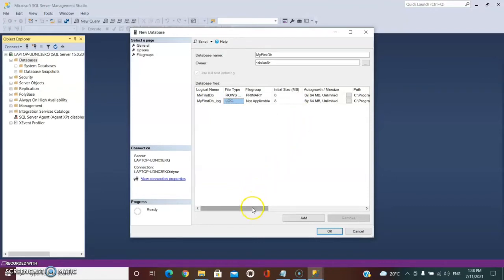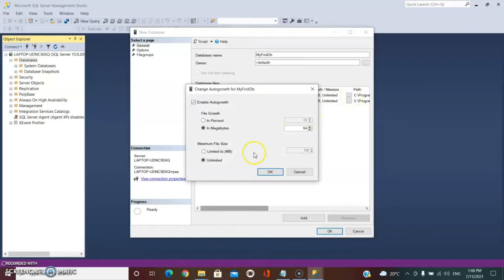We'll have a look. Here it says by default 8 MB, and it says the auto growth is by 64 MB and the maximum size is unlimited. We can change unlimited to whatever MB we want, or growth by percentage or megabyte. We can change whatever we want. For now, I'm leaving it as it is.